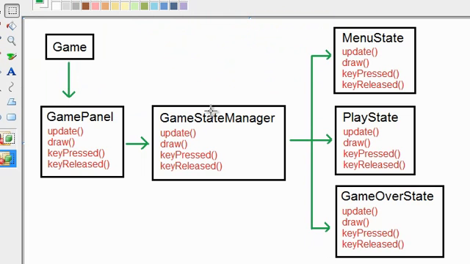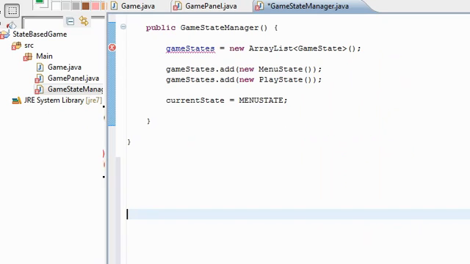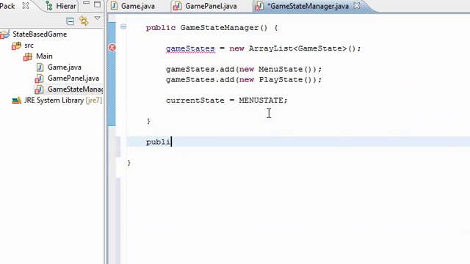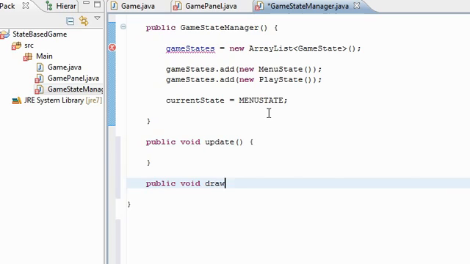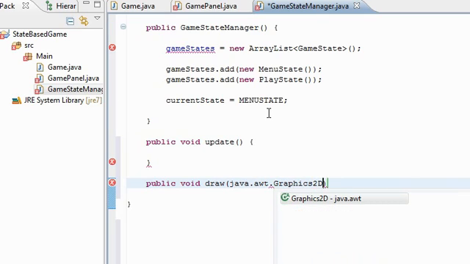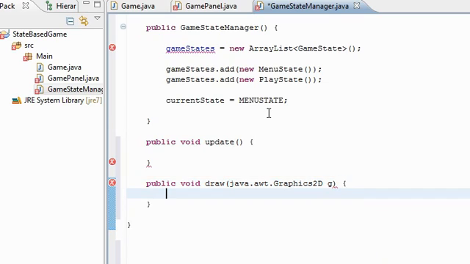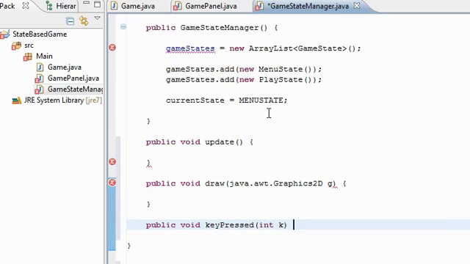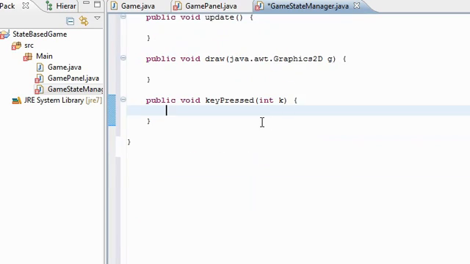Back in the graph here, we see that GameState Manager again has the four functions that it needs to pass down to whichever state is active. So we're going to do that now. Public void update and public void draw, which takes a Graphics2D object, and keyPressed. Oh well, I can't type. Which takes an int, and keyReleased.